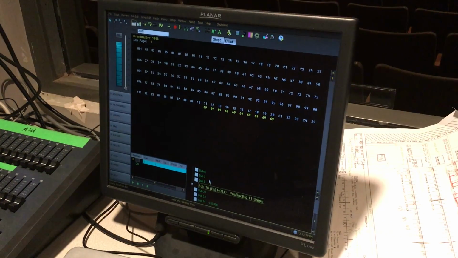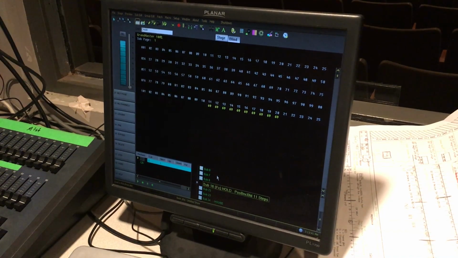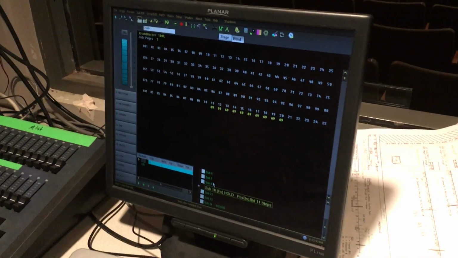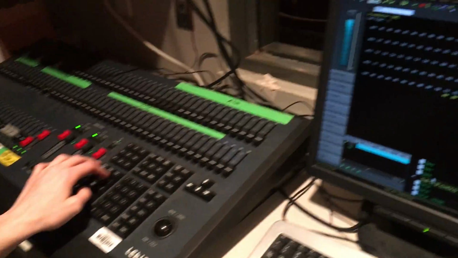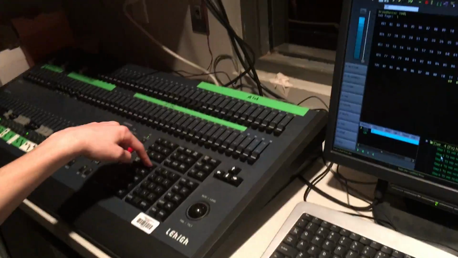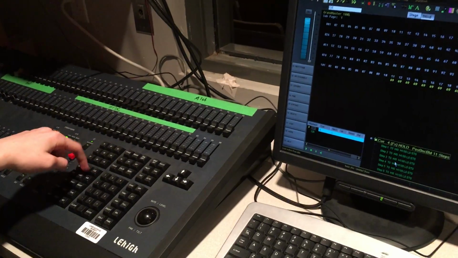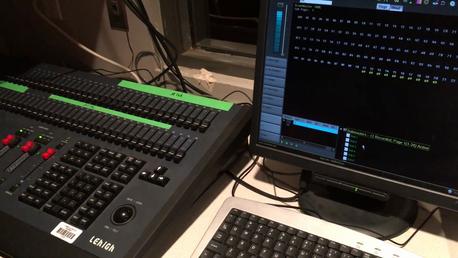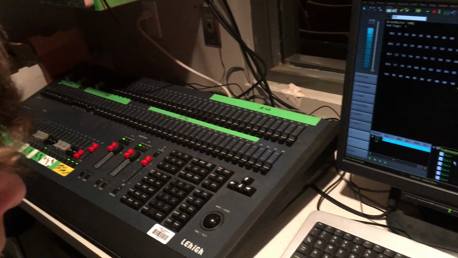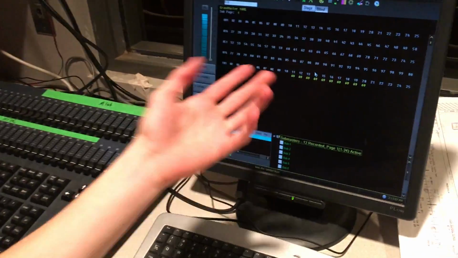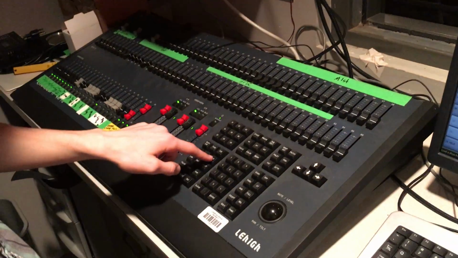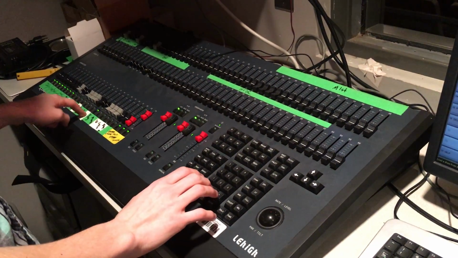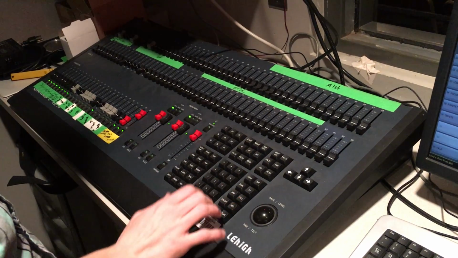Okay, so to record effects on a submaster or cue, it's the same exact thing. You want to hit either sub if you're looking at your subs, or the cue button to look at your cues. We're going to do this on a sub. First have something up, just any light you want, and then record submaster. I'm going to use 15, enter, and then you just want to release everything.